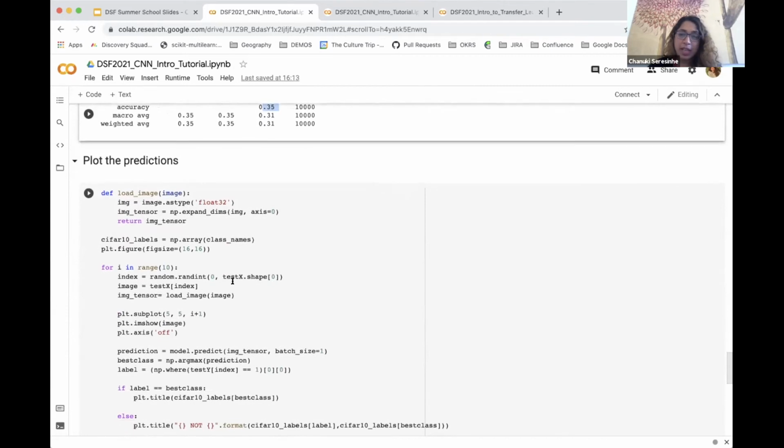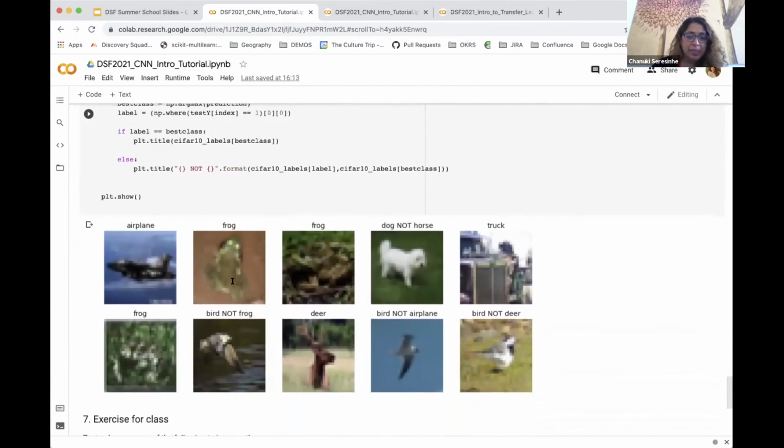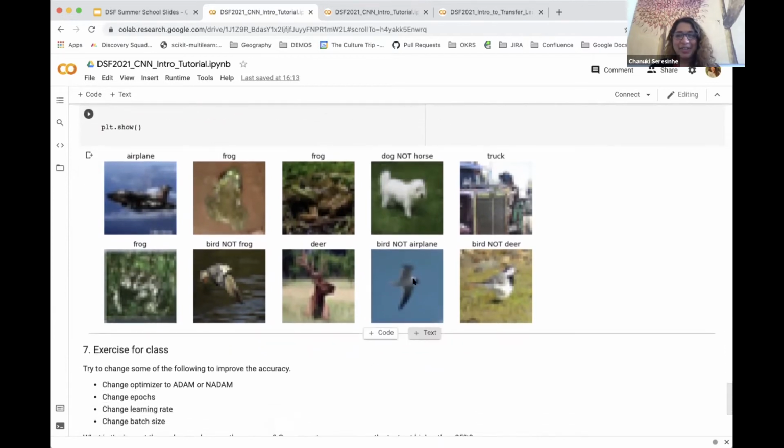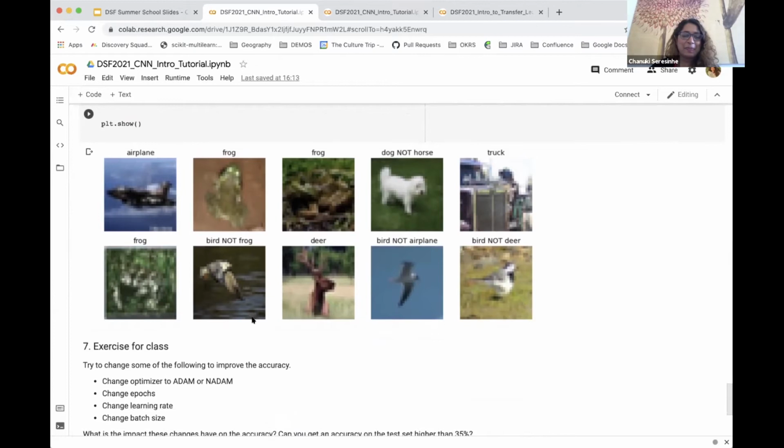So if we load the images, we can see how it's doing. And for the most part, it's doing okay. It guessed airplane, frog, but it got confused with the dog. So it's a dog, not a horse. And then again, a bird, not airplane. And you can kind of see why it got those things a little bit confused.